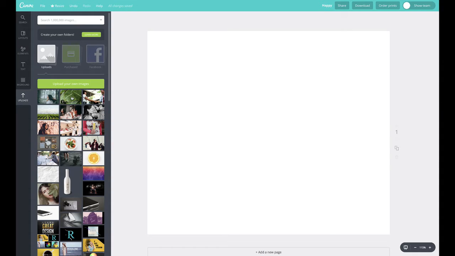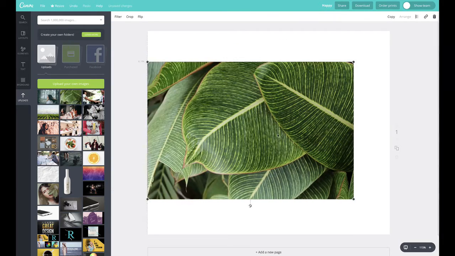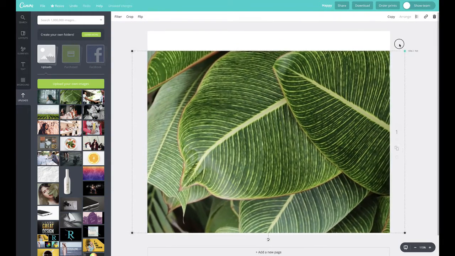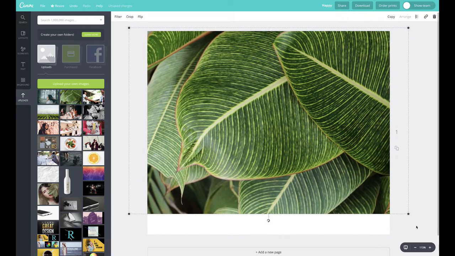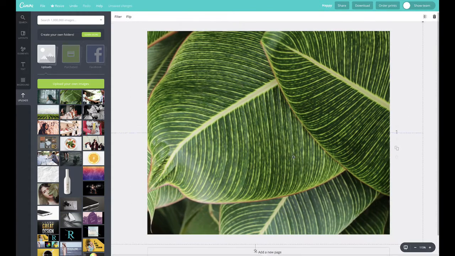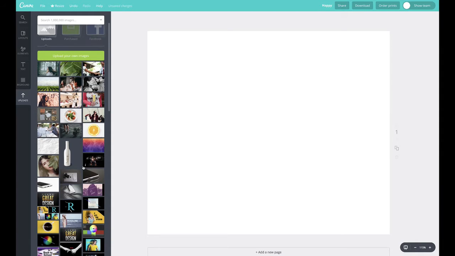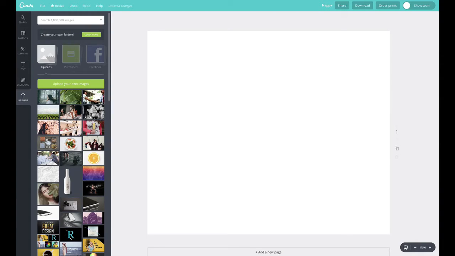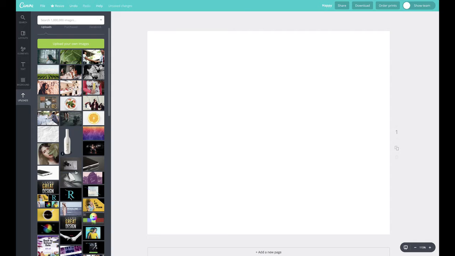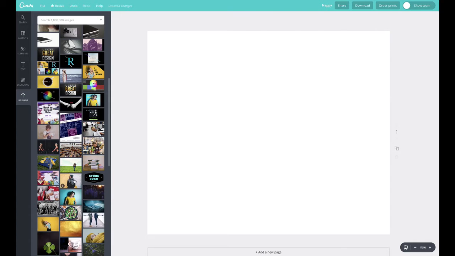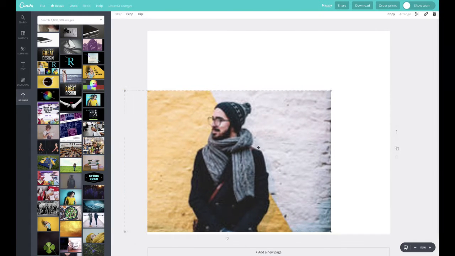Canva is very intuitive. I don't have to go over a whole lot of details like I would if I was teaching Photoshop or Illustrator, because this is so intuitive. It's drag and drop. It's very easy. So I have this kind of nature photo I can bring in. Let's actually bring in a person shot because I want to go over some effects as well. So let's go ahead and drag in a person. Let's see, let's drag in this guy right here.